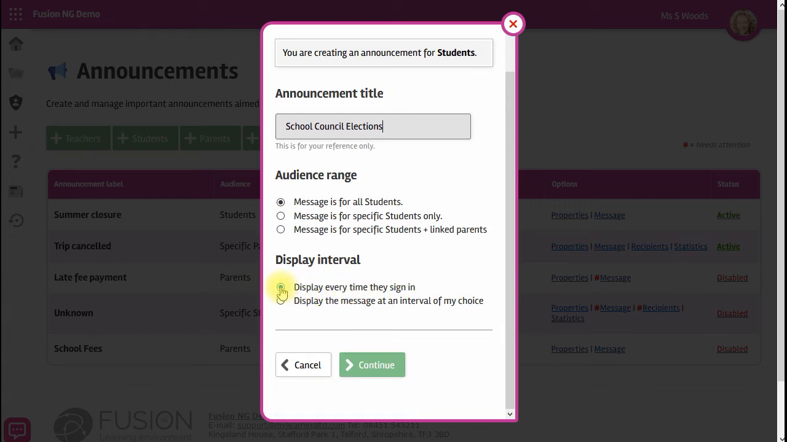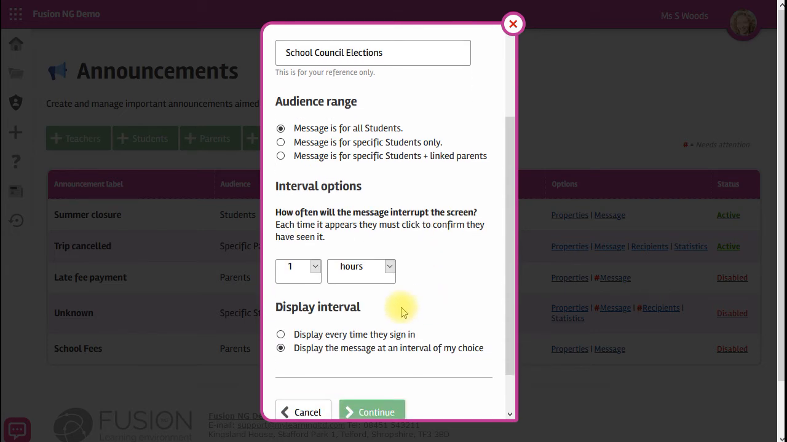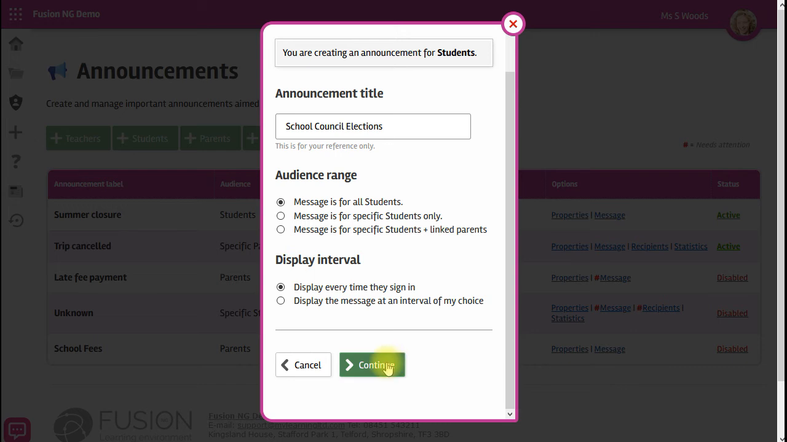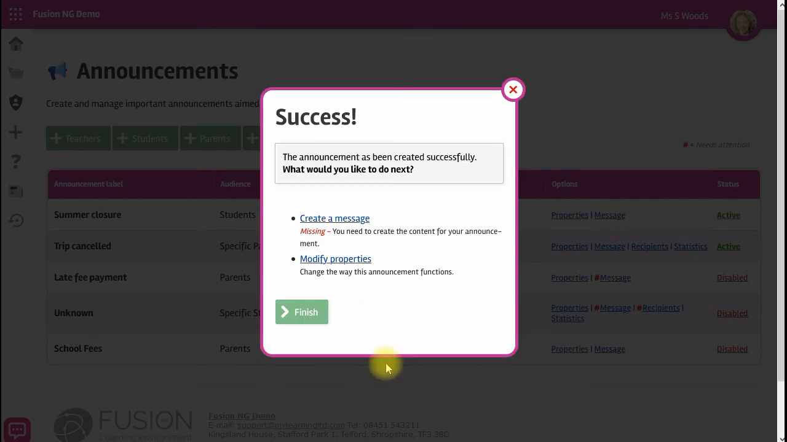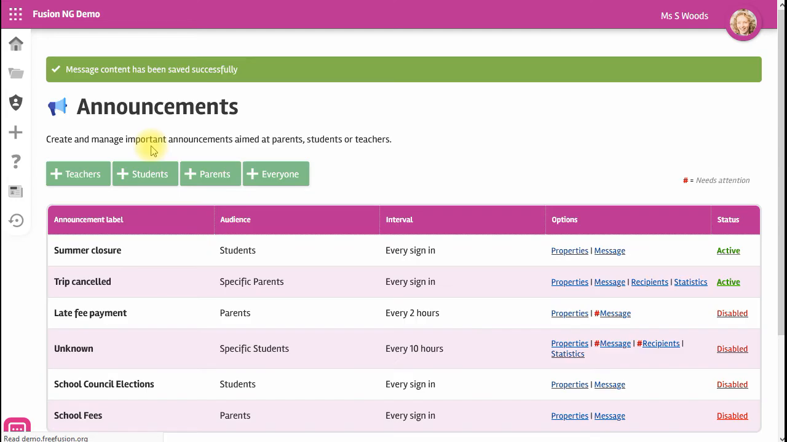And then I decide how often is it going to display, every time they log in, or at a set interval. So I can make it interrupt them every hour, or every number of hours, or even every number of minutes. But I'm going to leave that as display when they sign in, and say continue. It then prompts me to create my message. When you're finished adding the contents of the message, save changes.